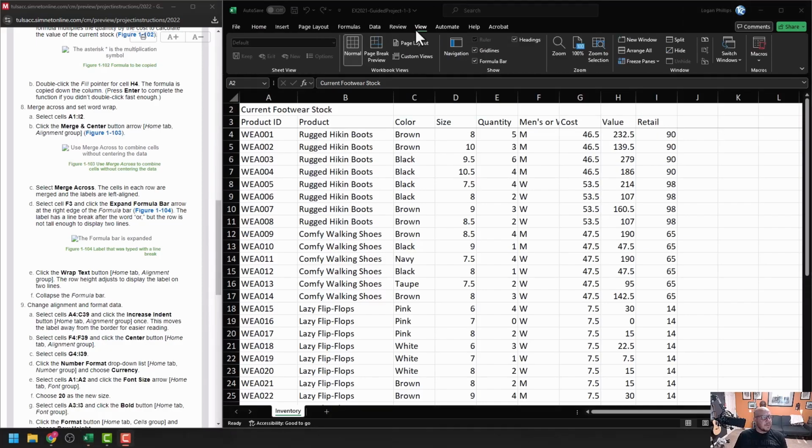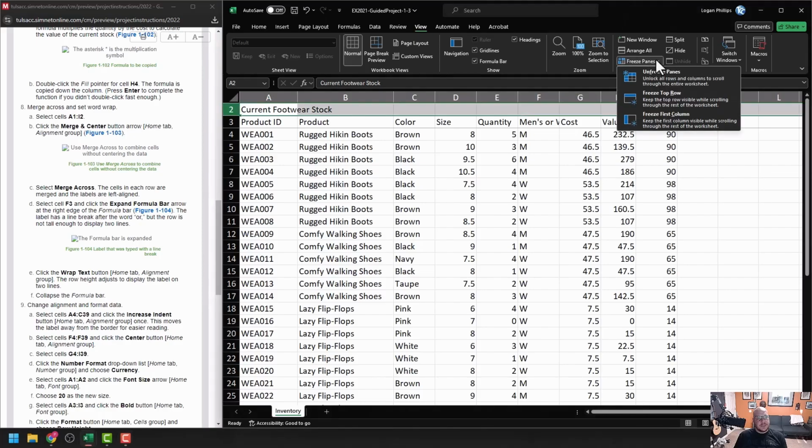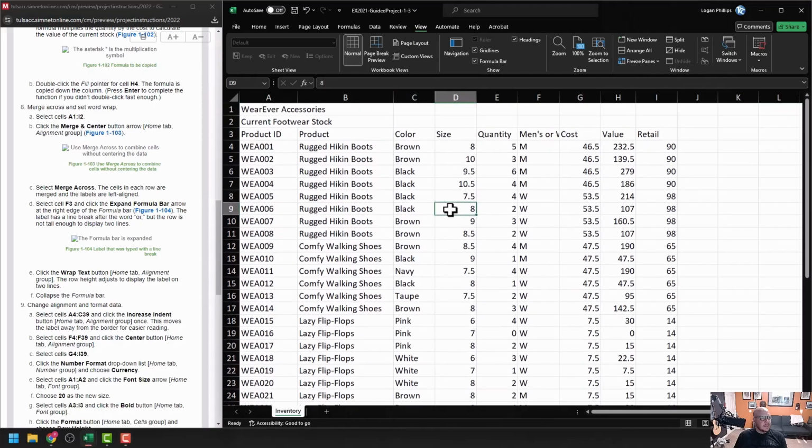All right, on your ribbon, we're going to go to the View tab. We're going to go over to the Window selection, and we're going to go into the Freeze Panes drop down, and Unfreeze Panes. So now we can scroll up and down a little bit easier.